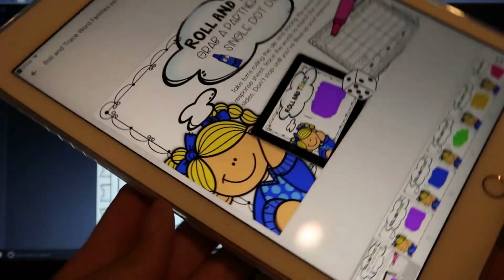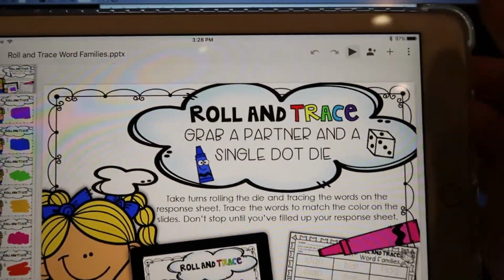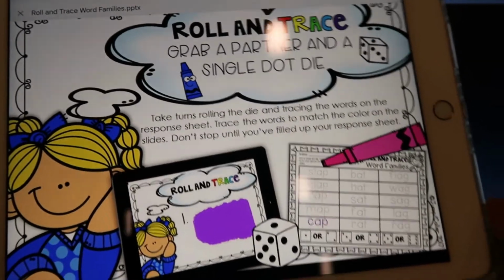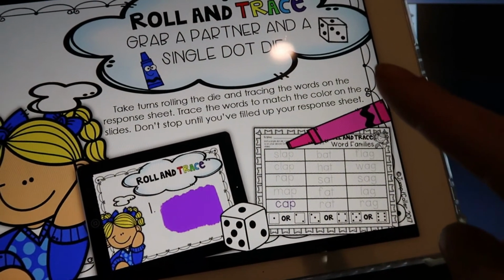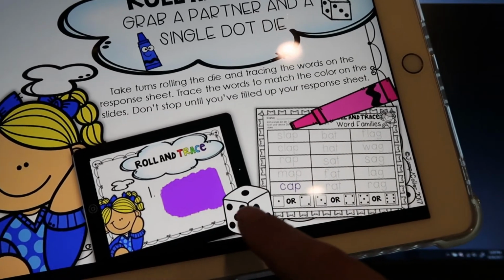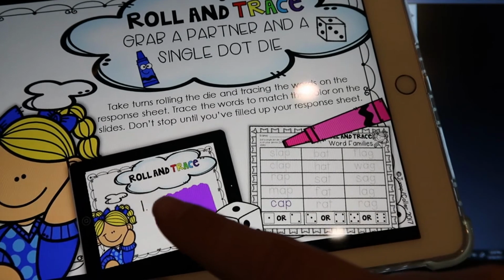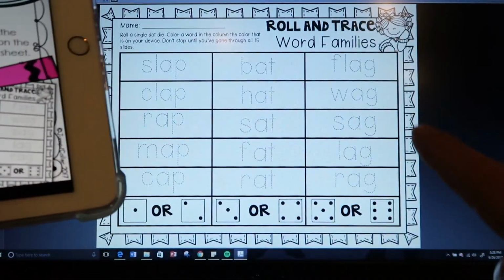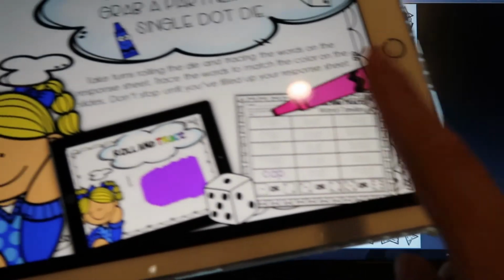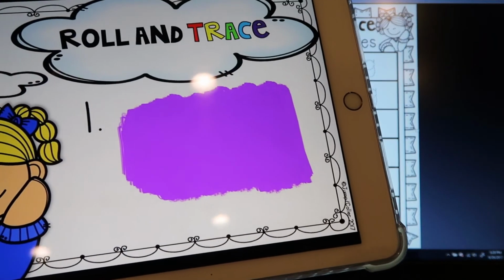And then if they turn their device sideways and click play, it has the I Can card that goes into detail, gives them directions, and also has the first example. So they need to grab a partner and a single dot die, and then they're going to use this response sheet right there. As they swipe through, they're going to write the answers on the response sheet.